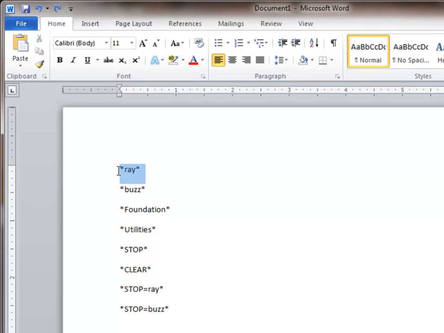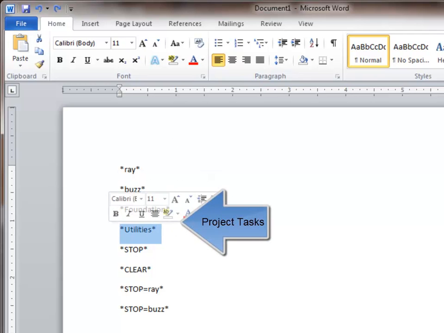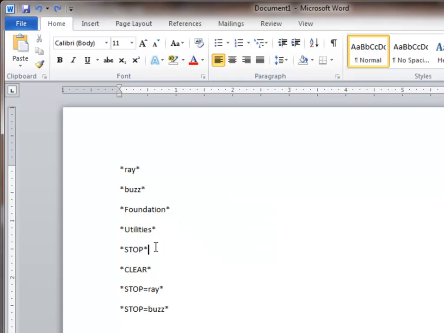What you're seeing here is a username. So this is Ray, this is Buzz. You recognize the tasks named Foundation and Utilities. You can also scan a barcode that says Stop. If you happen to have first scanned a username, you can also clear the screen so that any past scans would not be displayed. And you can scan a stop with the username built in.